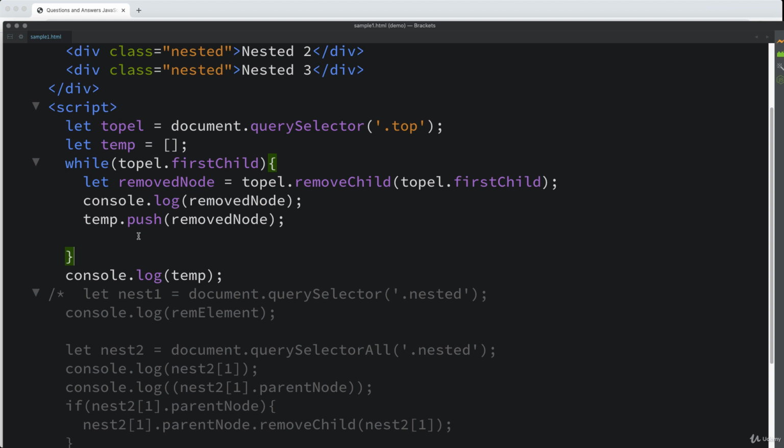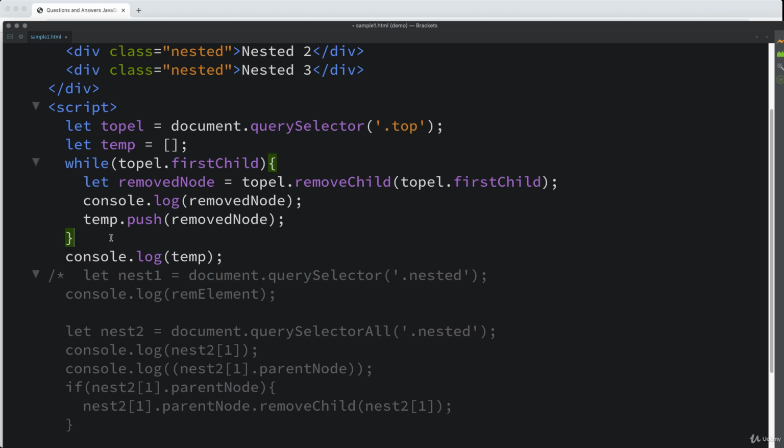And that's how you can use the removeChild to remove elements from the page. So go ahead, try it out.